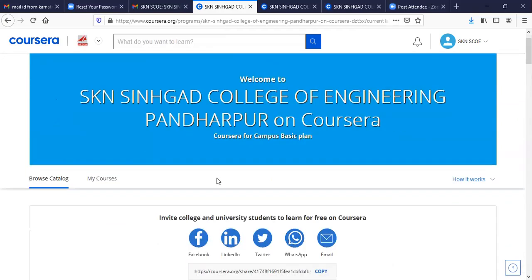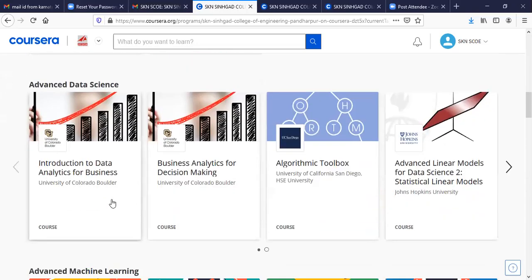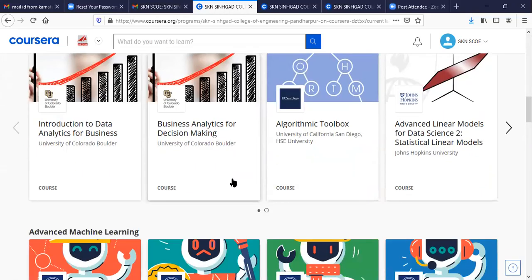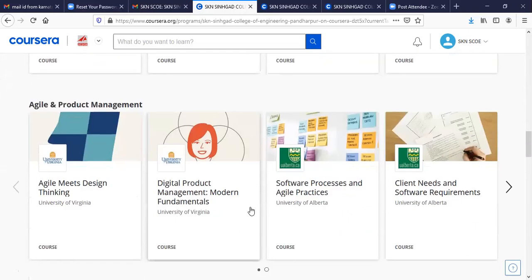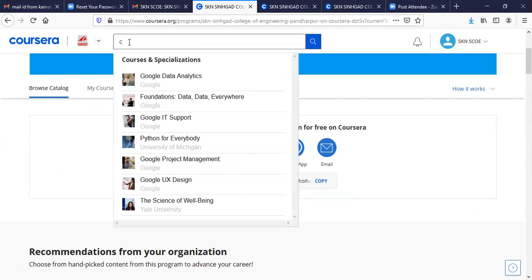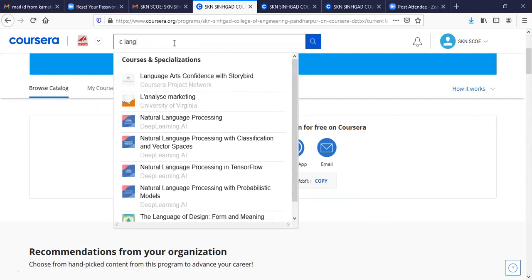Browse catalog, if you click on that, you can see that different courses are shown. So here is the first course, second course, and suppose you want to enroll in a course which is simply on C language. Just click here at search and type C language.